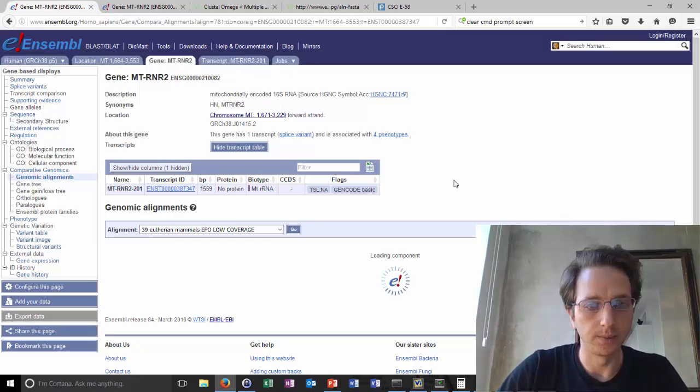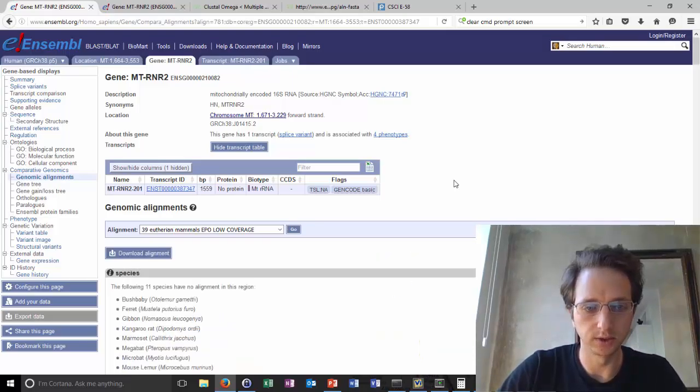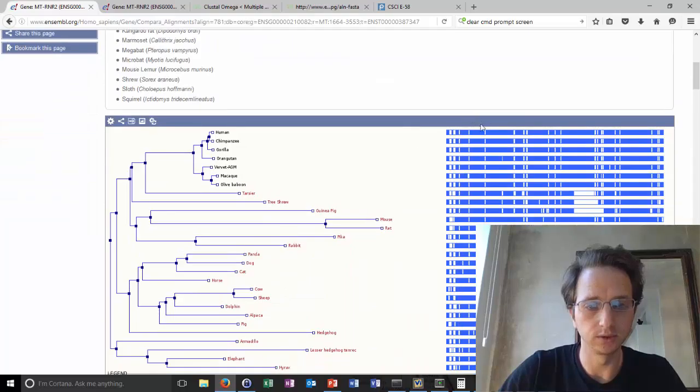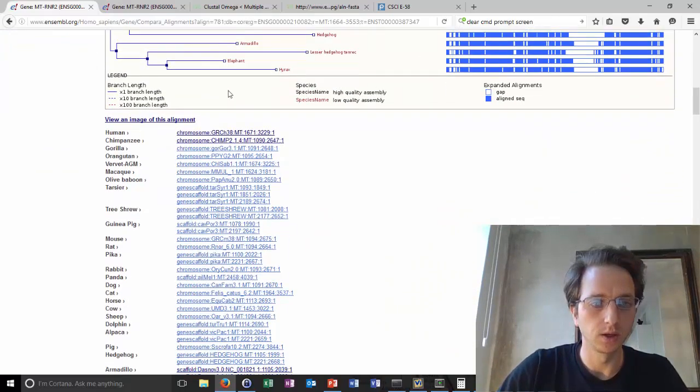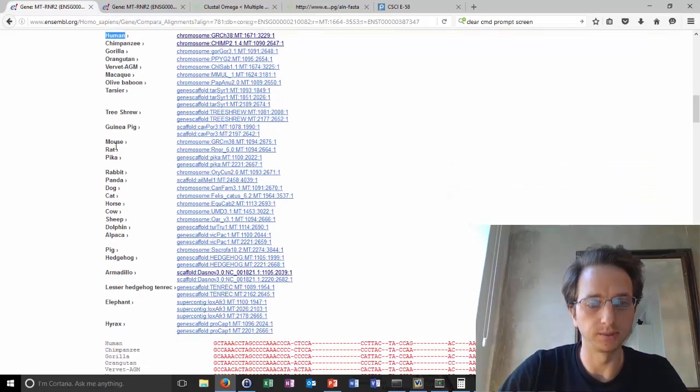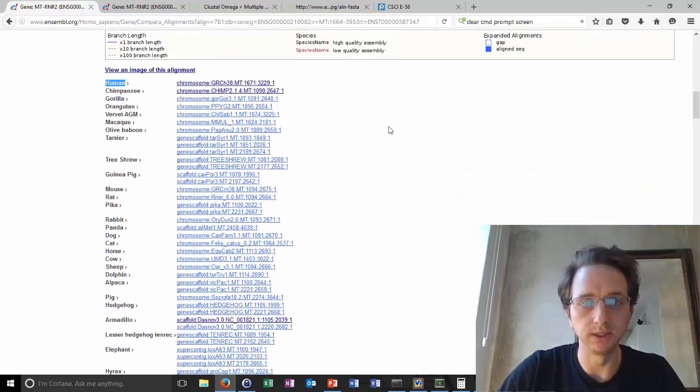Right now, Ensembl is finding those sequences and actually generating its own phylogenetic tree, which is here. And here are the sequences that it provides for a bunch of different species, and I was able to find all of the species I was interested in in this group of species.